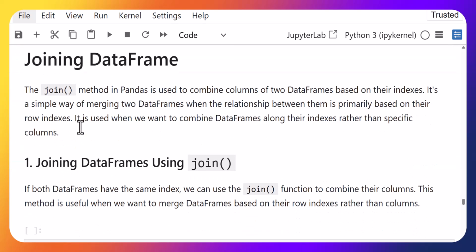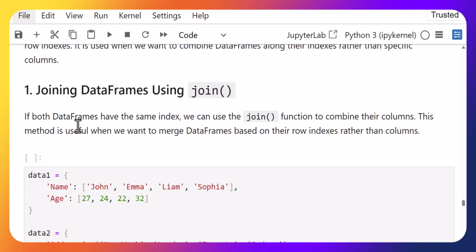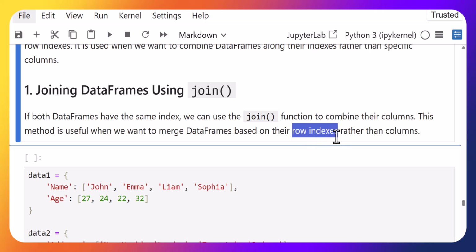So now the third way to combine two data frames is the join method. If both data frames have the same index, we can use the join function to combine their columns. This method is useful when we want to merge data frames based on their row indexes rather than columns. So this is purely based on the row indexes. We do not consider columns here. We only consider matching based on the row index labels.